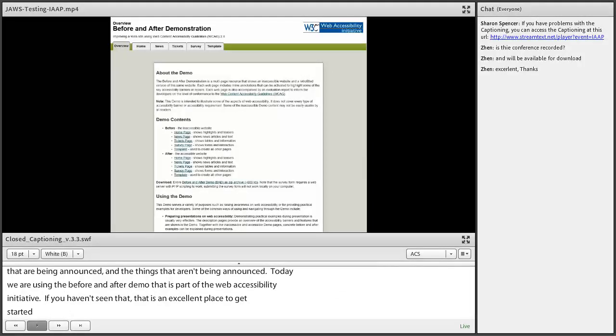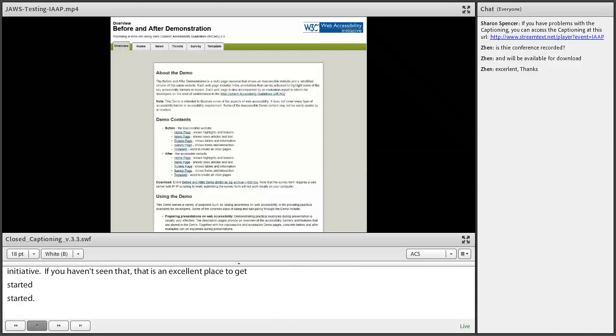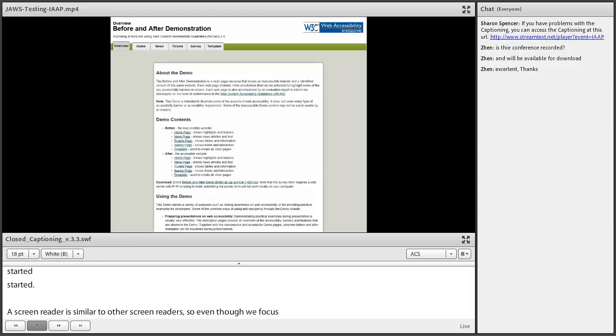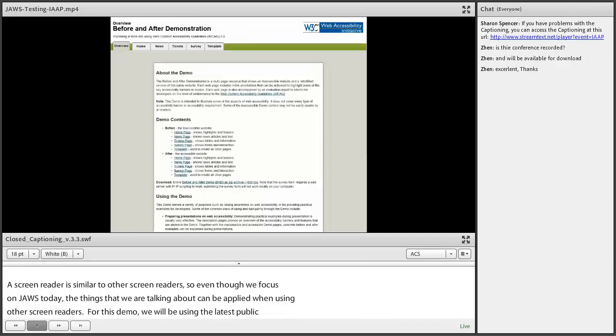This is a demo of how to use JAWS in accessibility testing. The JAWS screen reader is similar to other screen readers, so even though we focus on JAWS today, the things that we're talking about can be applied when using other screen readers. For this demo, we will be using the latest public release, version 15, of the JAWS software. JAWS is a screen reader that is developed by Freedom Scientific.